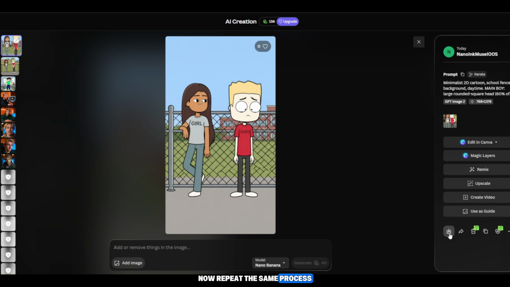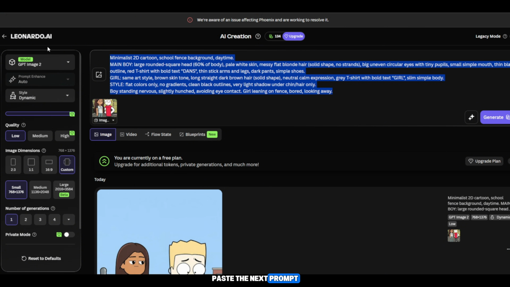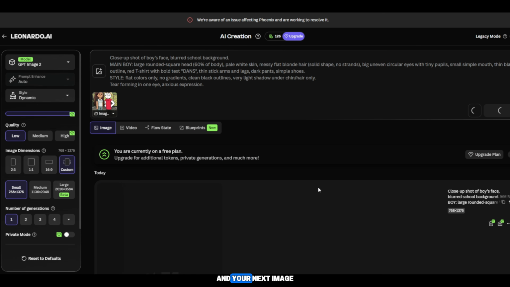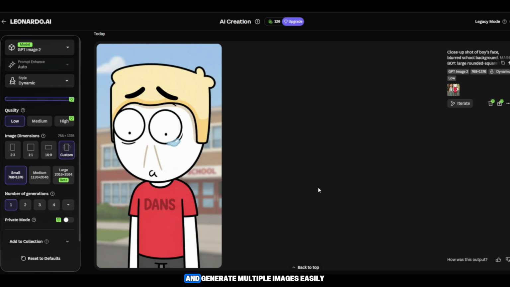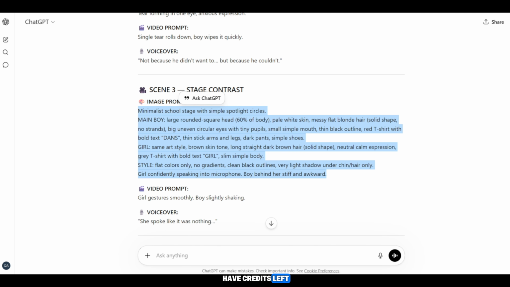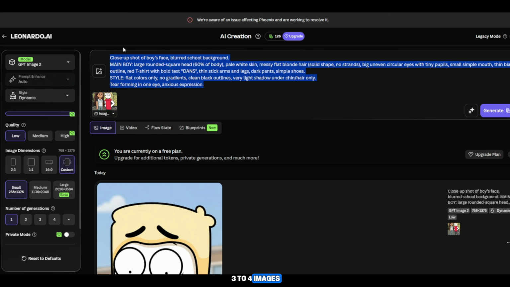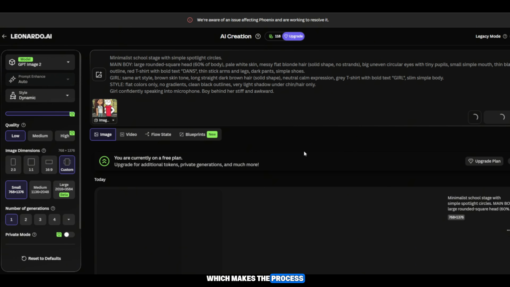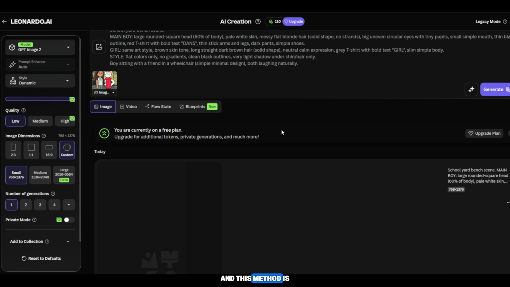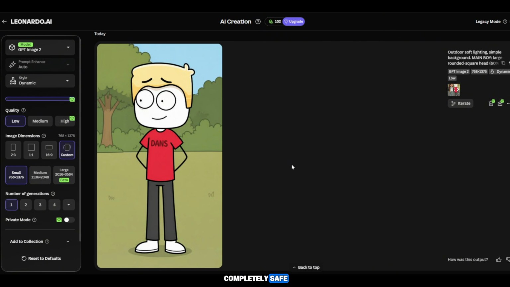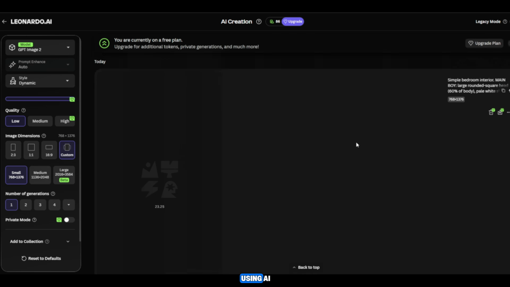Now repeat the same process. Paste the next prompt, click generate, and your next image will be ready with the same consistent style. You can continue this process and generate multiple images easily, and you will still have credits left. You can even generate 3 to 4 images at the same time, which makes the process much faster. As you can see, all images are clean, consistent, and ready to use. And this method is completely safe because everything is generated using AI.